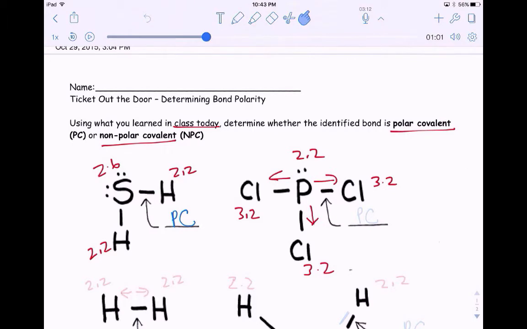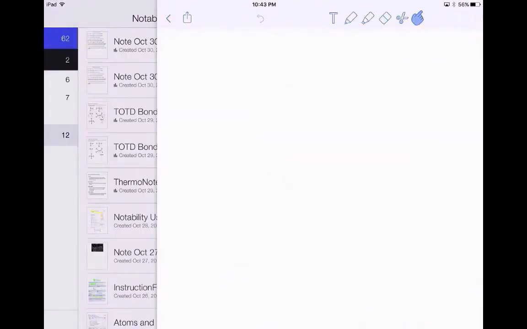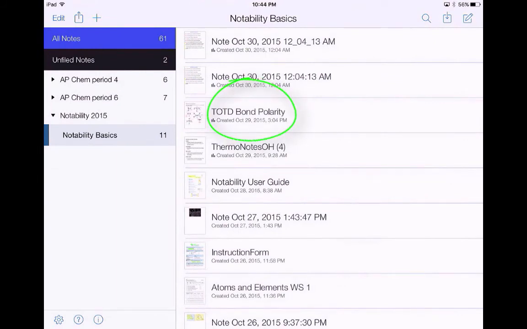So now we've reminded ourselves what it looks like when a note plays. If I back this out to my library, you can see that the ticket out the door bond polarity has already been added. So these are the steps a student would go through if they had a .note file in Schoology and they had to open it and listen to it in Notability.